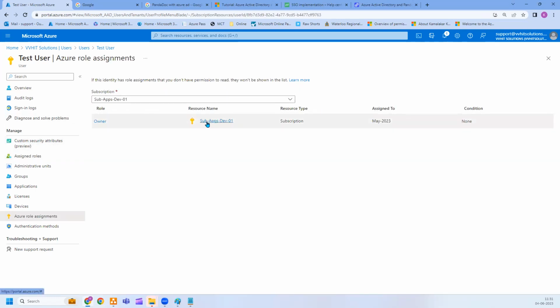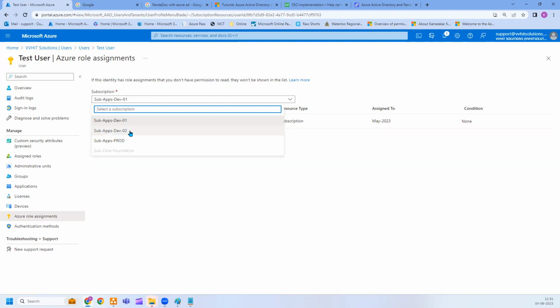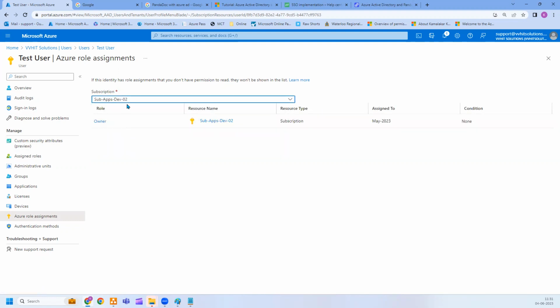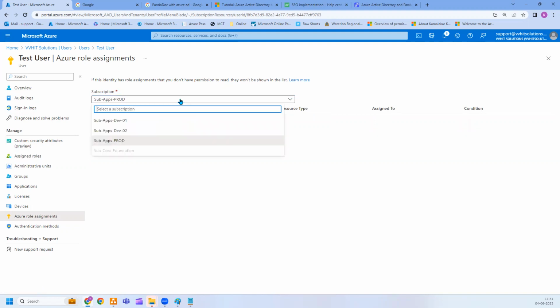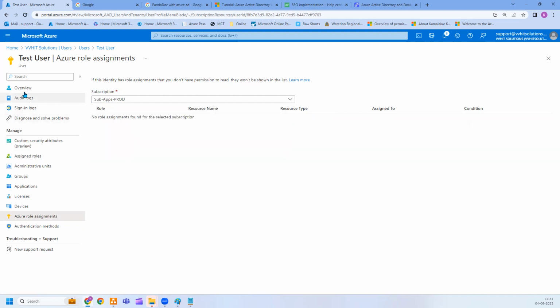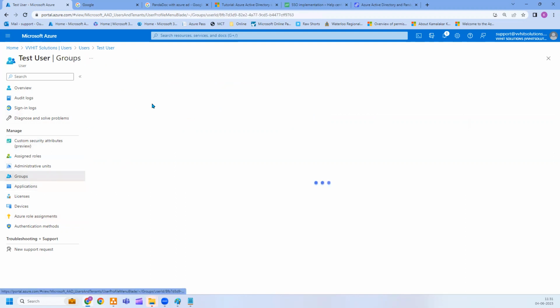So for the dev subscription, the user is an owner, and there's a dev 02 subscription, he's an owner, and there's a production subscription, but he doesn't have access. Okay, so there are two subscriptions the user automatically got access to. How did he get access? Because the user has a group permission, right?